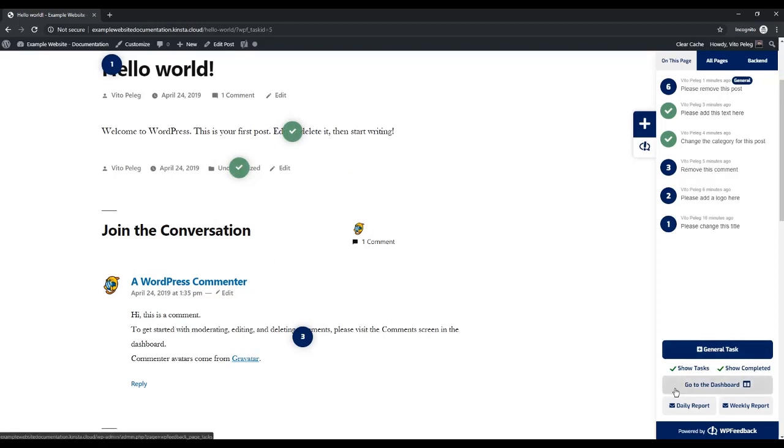Next up, we have the go to the dashboard, which is going to take us to our tasks center in the backend. We're going to see this shortly. Let's move on to these guys. Daily report. When I click this, it's just going to shoot out a daily report of all the tasks that were created in the last 24 hours, just so that you can see what needs to be done. This is great for revision rounds.